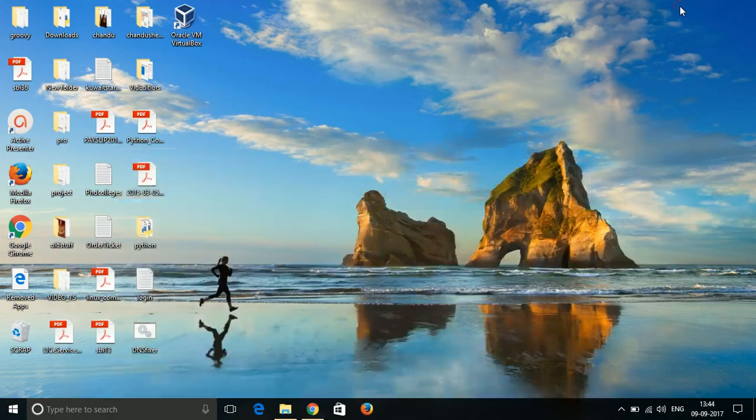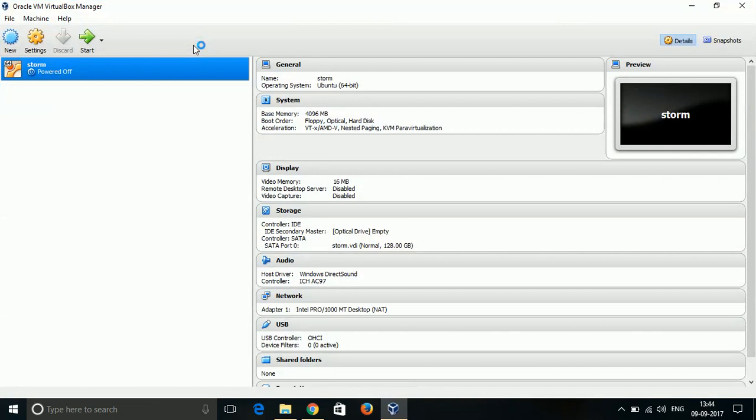If you install that virtual machine successfully, then you will see a shortcut like this, VirtualBox. Click on that and it will take you to the virtual machine manager. So here it is. I already had one VM, that is Ubuntu only, with the name Storm, but today we are going to create or install one more new VM.